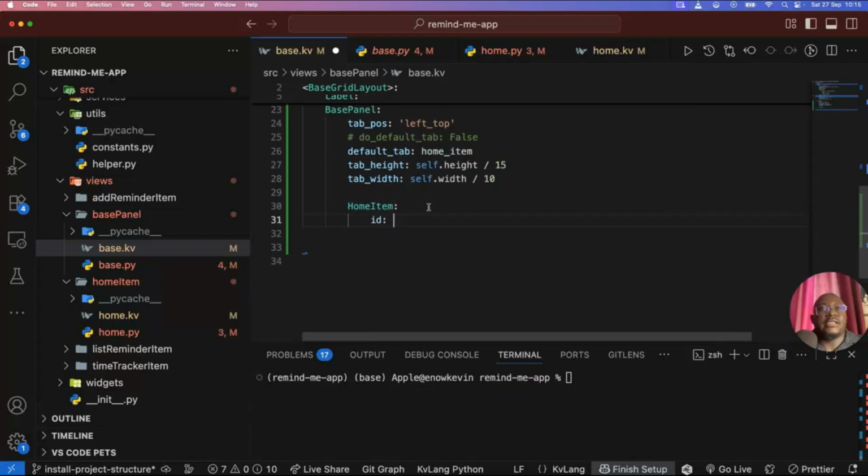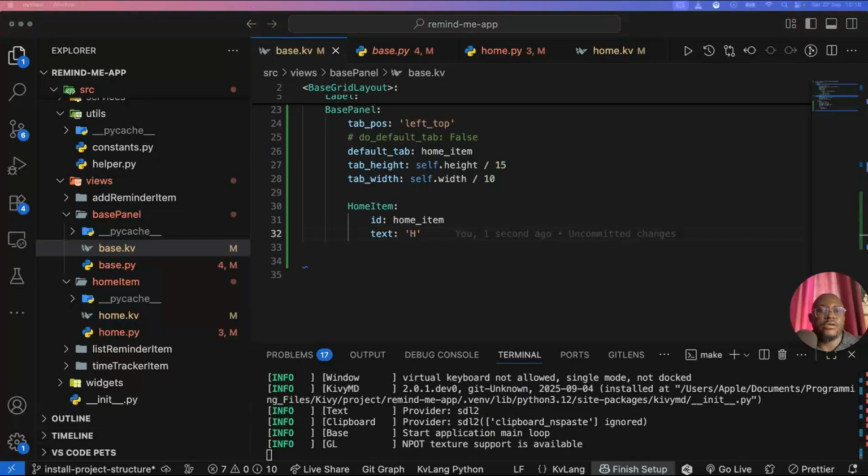Okay, next thing is that I want to set an ID for this particular component so that I can easily refer to it later on. So the ID is going to be home item, simply. Now the text that's going to be displayed on the button that's going to represent this item, I'm just going to call it H, but I'm going to replace it with an image later on. So with that, let's see if our application runs without any error.